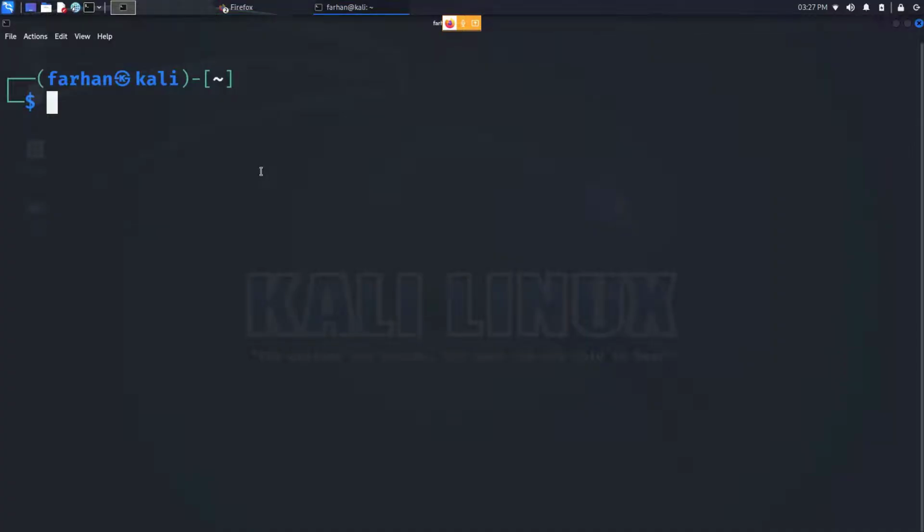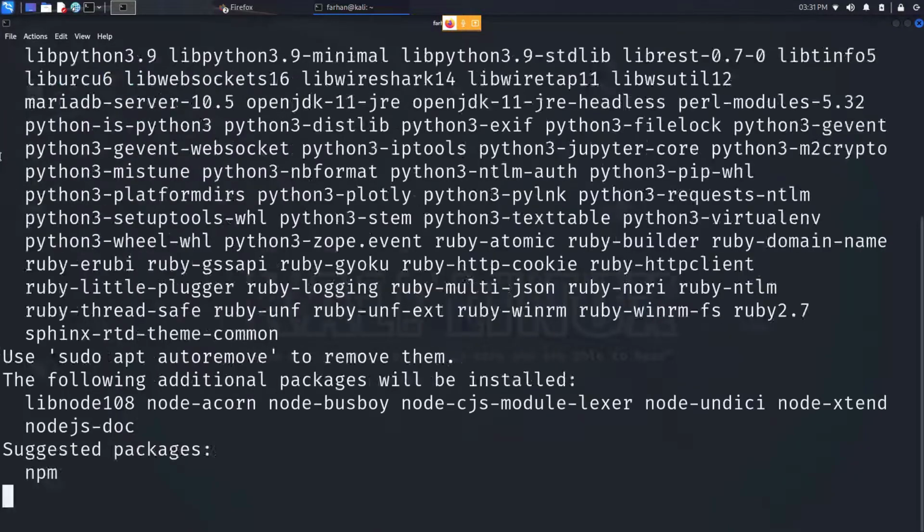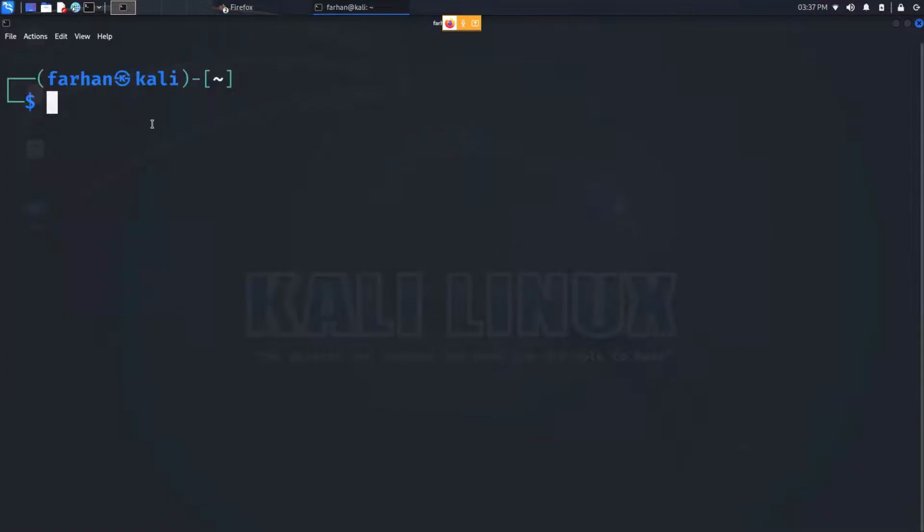First, open up your terminal and update your local repository with the command sudo apt update and press enter. Type in your password for the machine. A prerequisite to installing OWASP Juice Shop is to have Node.js and npm installed on your Kali Linux. So let's install Node.js first with the command sudo apt install nodejs and press enter. After Node.js has finished installing, to install npm type in the command sudo apt install npm and press enter.